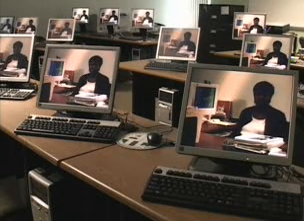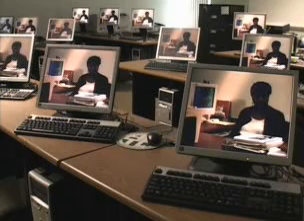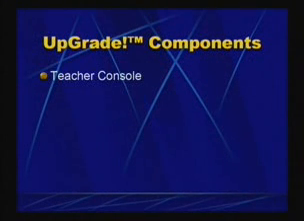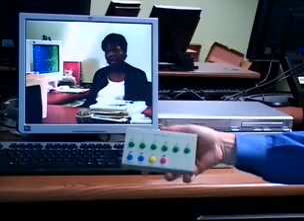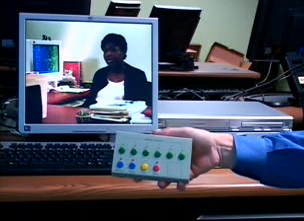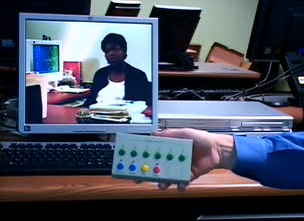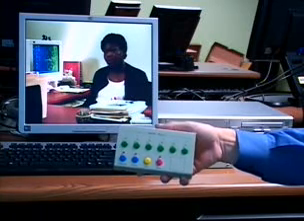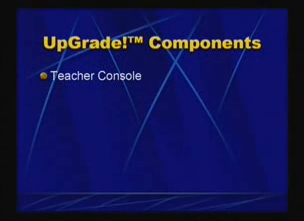The upgrade system consists of 4 different components. The first component is the teacher console. This is a 10-button device that lets the teacher simply operate it with the pressing of a single button. This is a one-finger operation to be able to control the upgrade system from the teacher console. Typically, you place it next to the teacher's computer, and then you have cables that extend it back to the next device, which is the teacher hub.